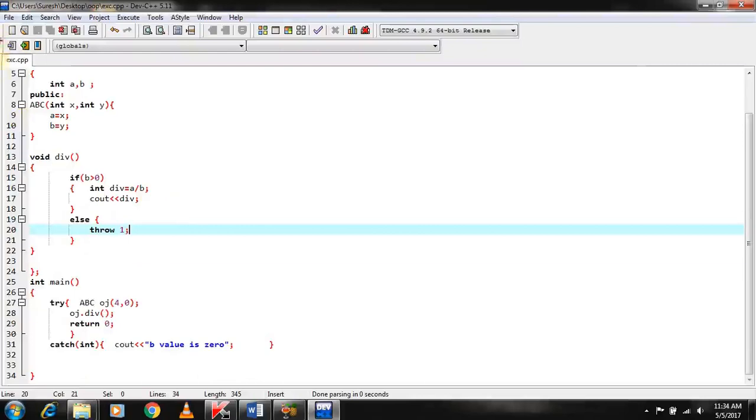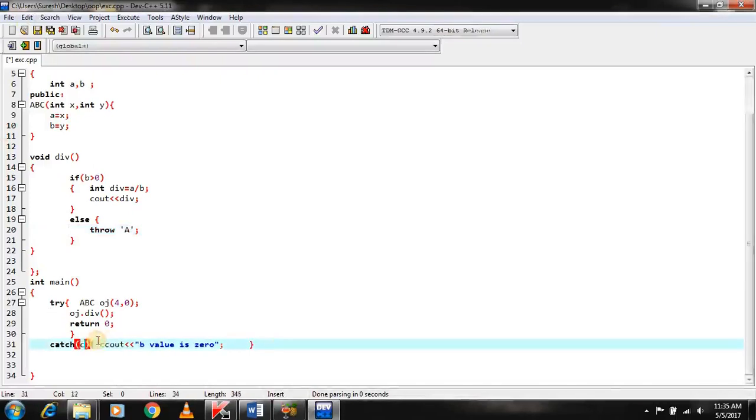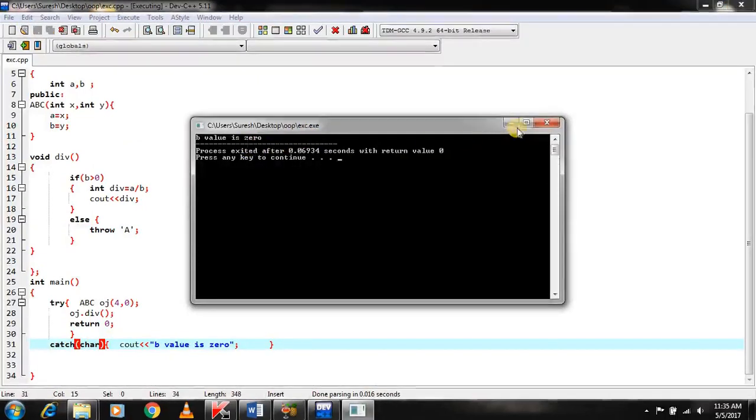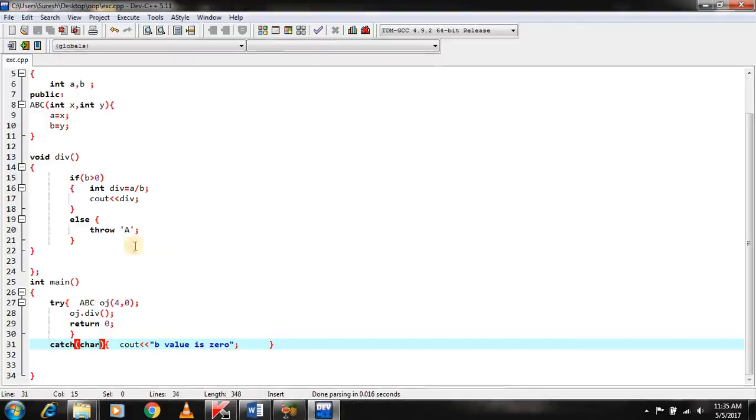So if the throw value is integer 1, your catch argument should be an integer and it will display the result. Let's see with the other value whether it is displaying or not. Make it a character A, and here just write character, so it will display again. B is a 0, so it is working correctly.